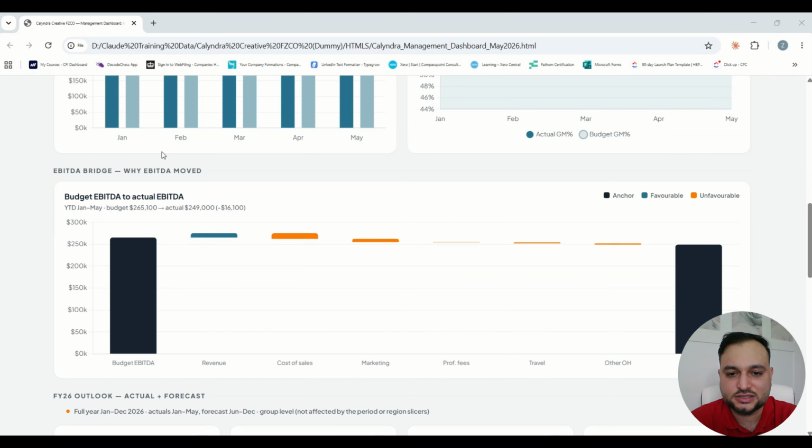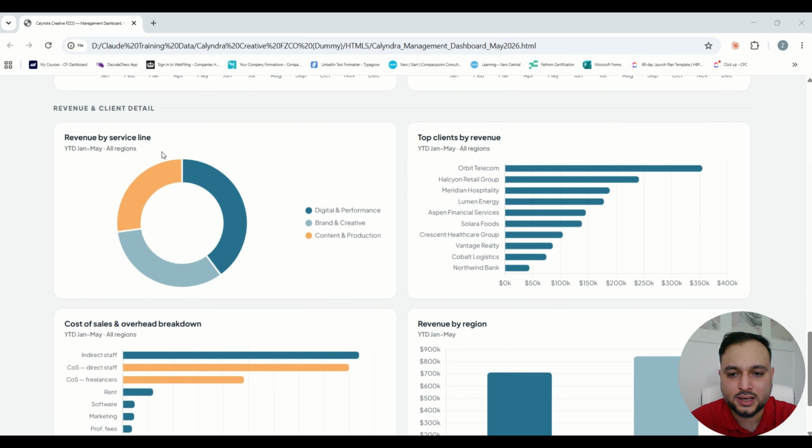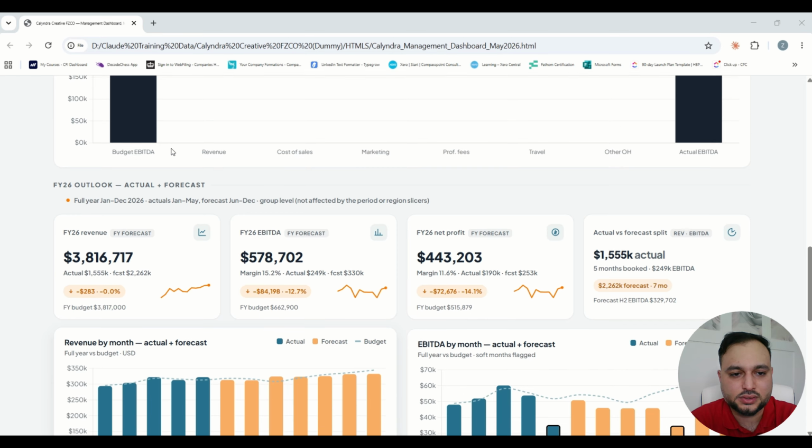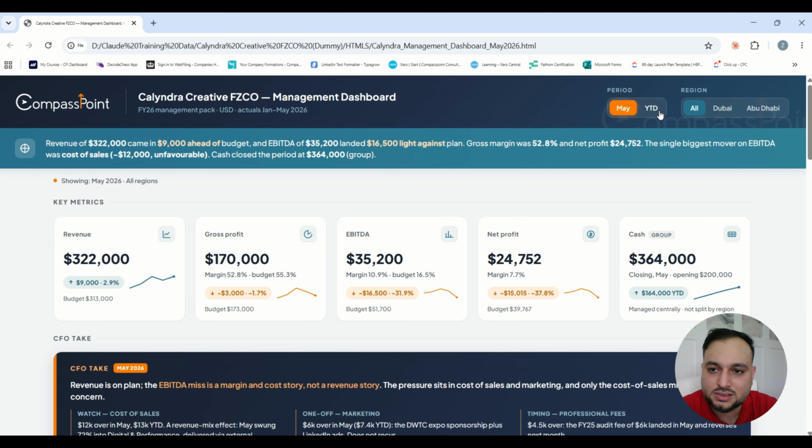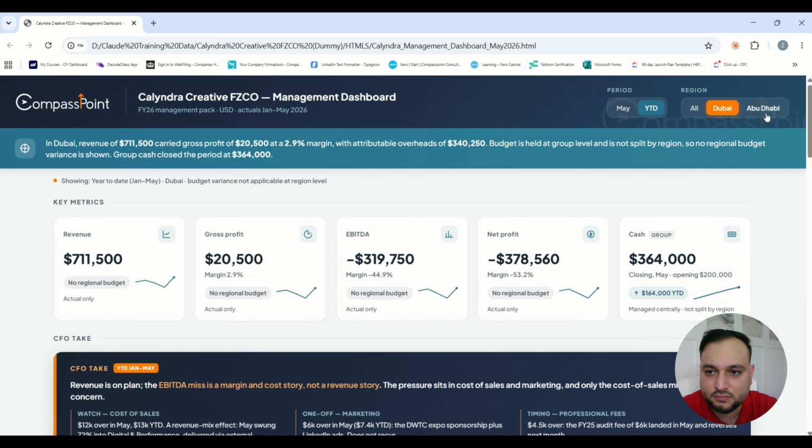So here is that dashboard that I created using Claude, and you can see that it looks really professional and really nice. Before I show you the prompt that I used to create this powerful dashboard, let me go through and show you some elements of this. You can see that we can switch between period and YTD.